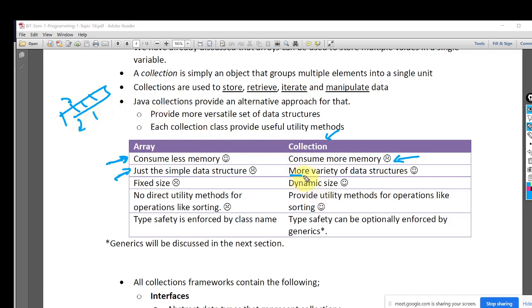But collections have more variety of data structures, and also they have more functionalities as well. There's a variety of data structures like list, set, map, etc. And not only that, they can do certain functionalities as well. So that is a good point for collections.